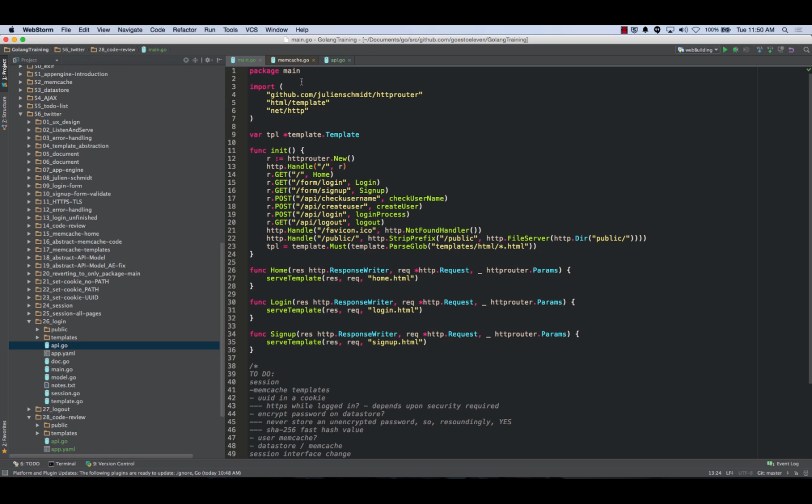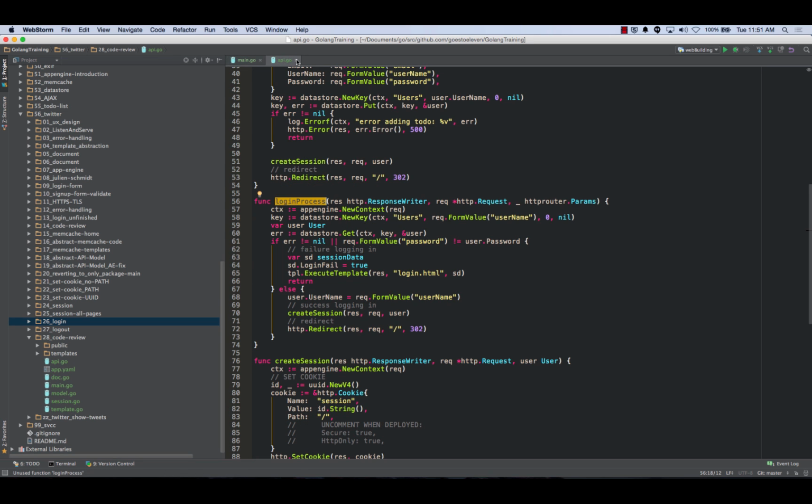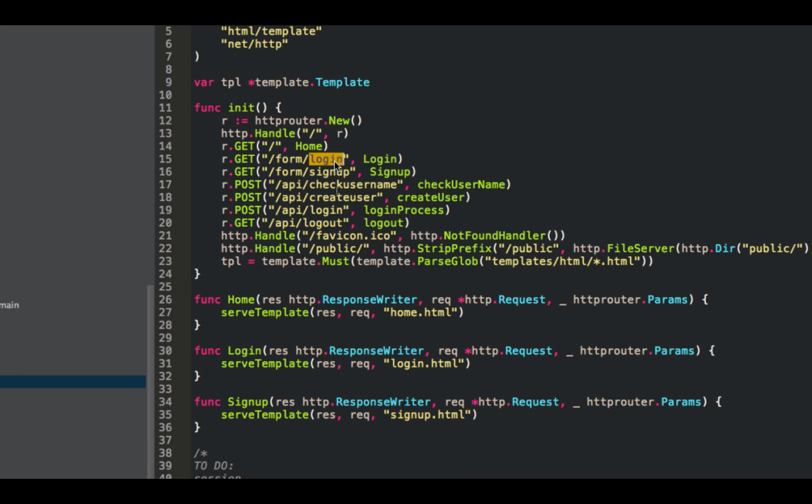So what's the next thing which is cool to see about this? Anybody have any questions? Why do you have two handles for logging? Two handles for login, this one and this one. So this one is form login, and this one is API login. This one, form login, is right here, and it's going to serve the login page. That's a great question.